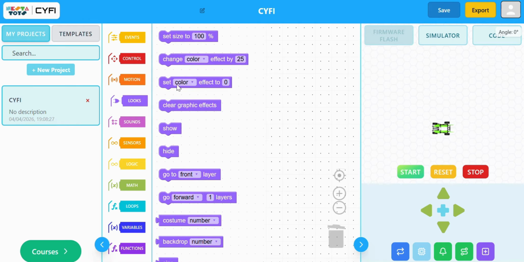And now we have set size to 100%. As we know, 100% is the default percentage for any size or any volume whichever we will be using. Now if you want to change that from 100, or you want to reduce it to 50, or you want to change that size to more than 100%, we can use this, regardless of whatever value we are entering in this block.